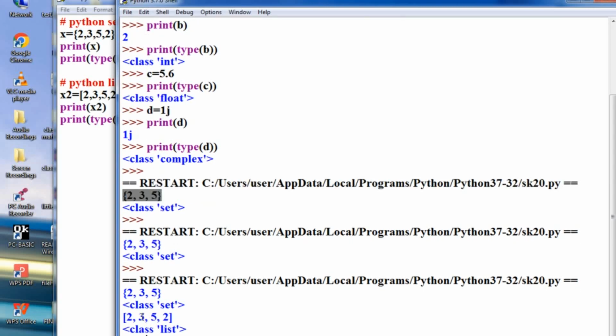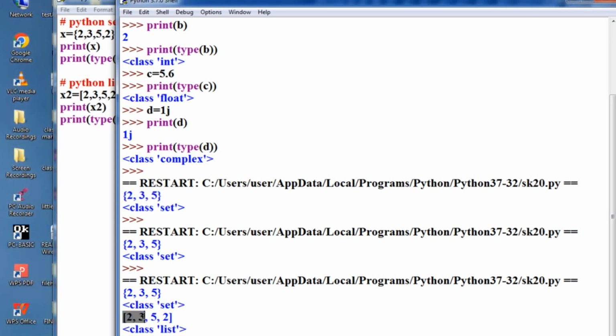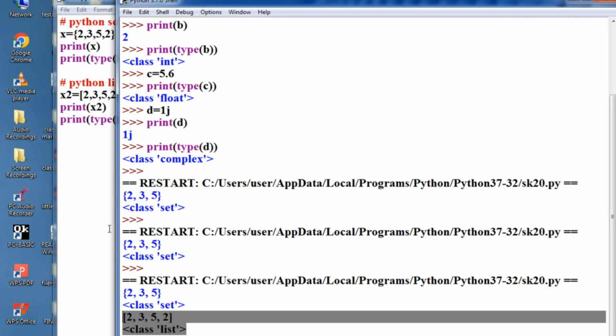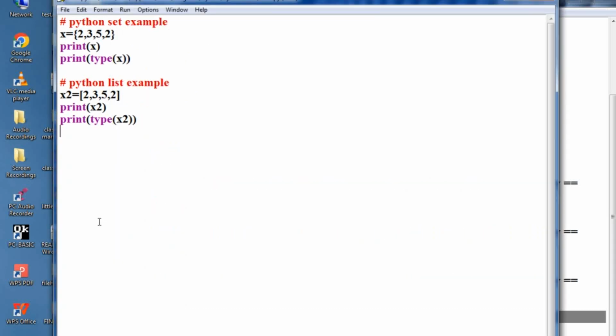So here you can find the difference between set and list. Set doesn't allow you duplicate values, but list is showing you these are the values and it is accepting duplicate values also, right? I hope you have understood this much.